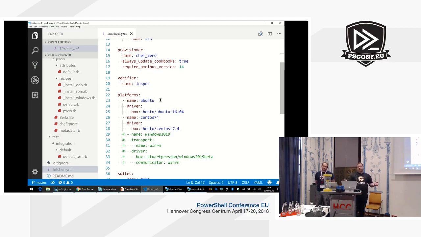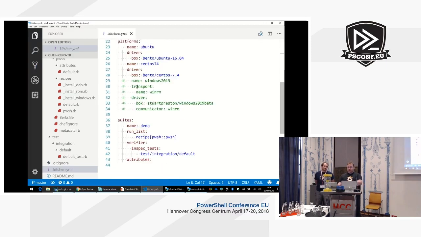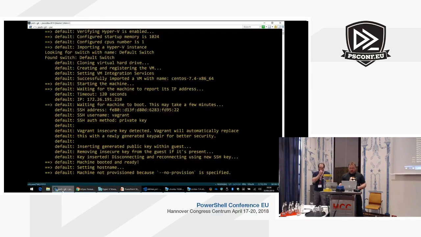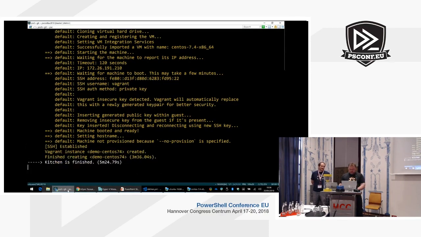So, for example, we need to support both WinRM and SSH. Transport name is SSH at the top, and then we override it just for our Windows 2019 box to supply WinRM as a property further down, and that gets resolved out. Now it's done the thing with the key, so we should be ready to converge, it says. There we go.